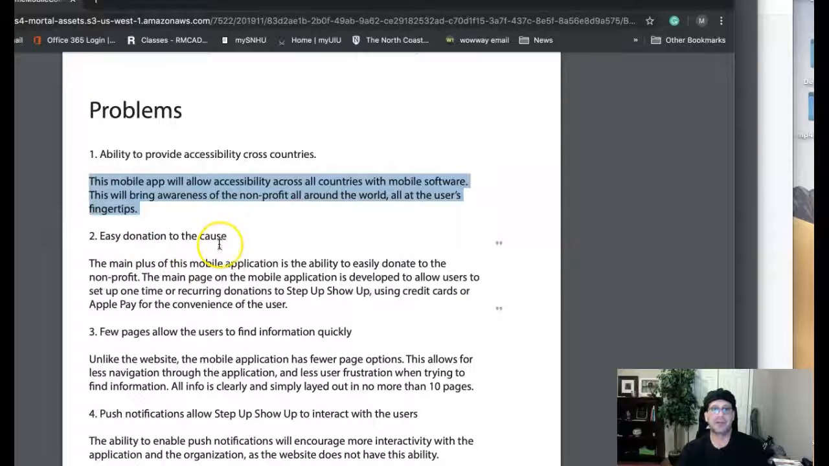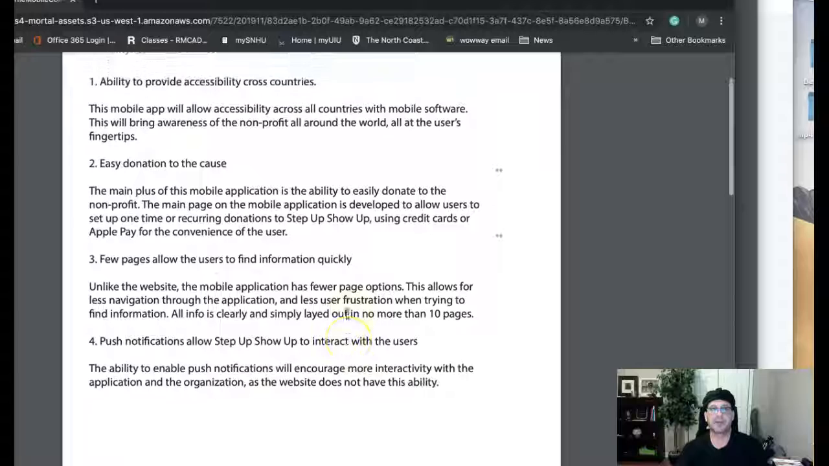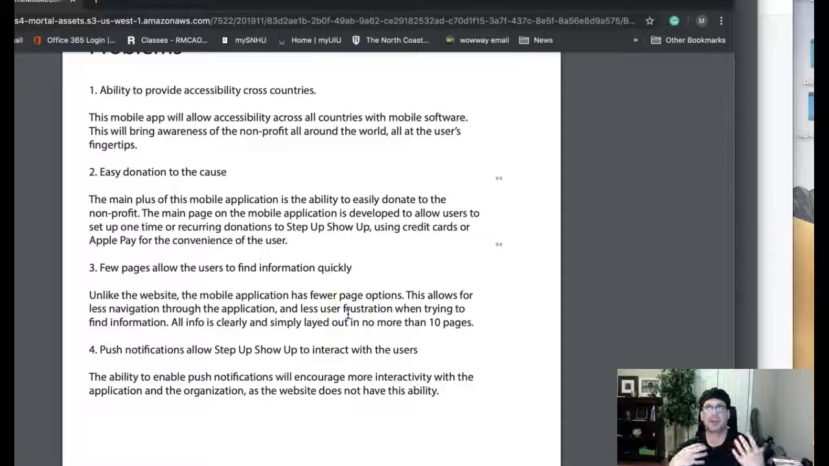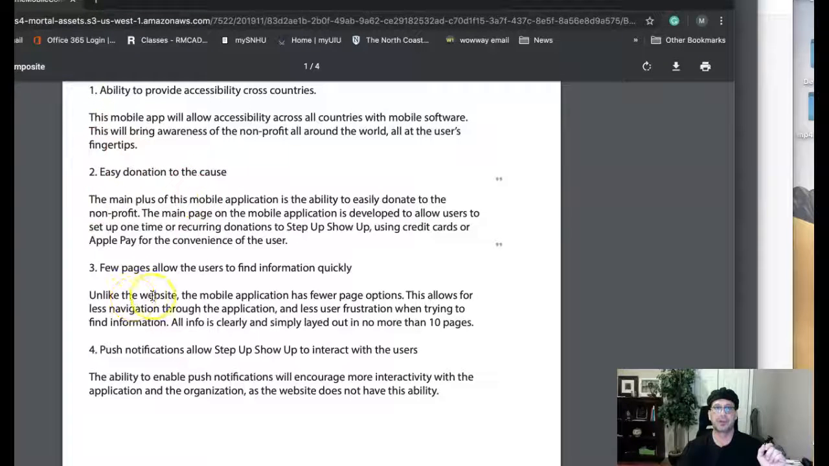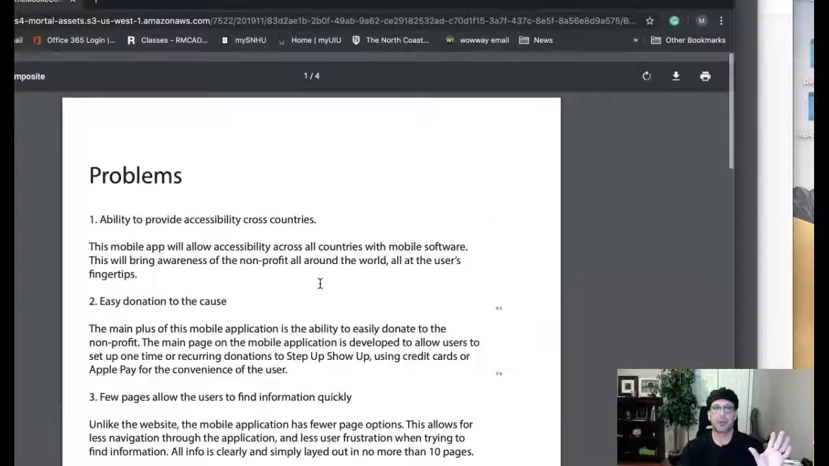Then we have easily donate to the cause. Now, I'm just wondering, this is a little bit confusing, I think. I mean, this is basically the app as I see it, a way to introduce people who want to be involved in a fitness and health, well-being community. Donating is definitely a big part of it, but is it number two on the list, or should there be something else before that, really describing the actual piece itself?